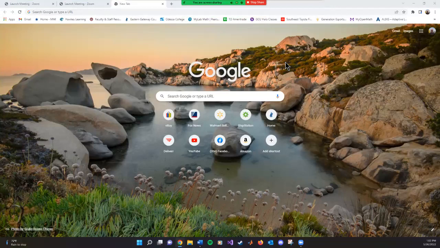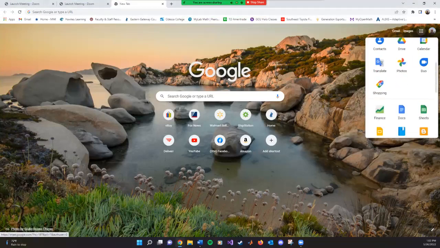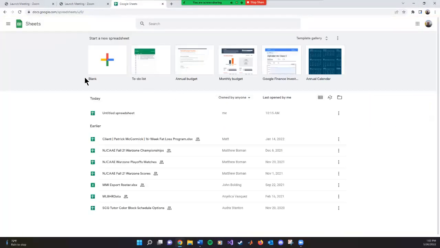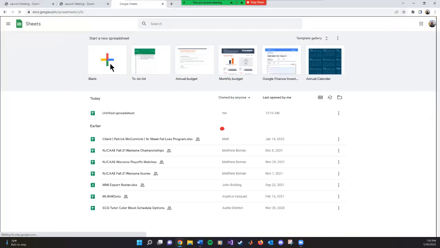So the first thing, if you have the Google browser, the easiest way is to load that browser and then over on the right-hand side, click on the Google Apps button and scroll down until you see Google Sheets. The other way is to search on whatever browser you're using for Google Sheets. So let's click on Google Sheets. It'll take us to the new spreadsheets. Go ahead and start a new spreadsheet.